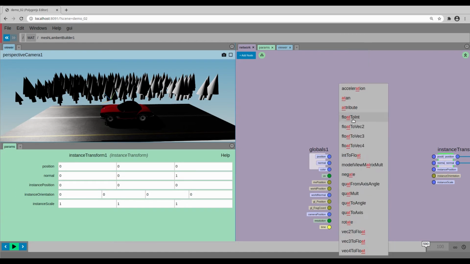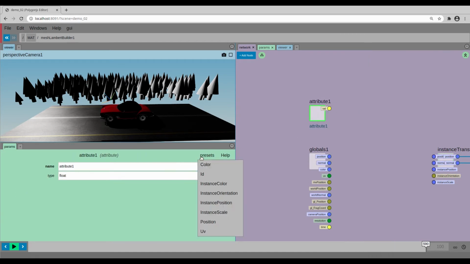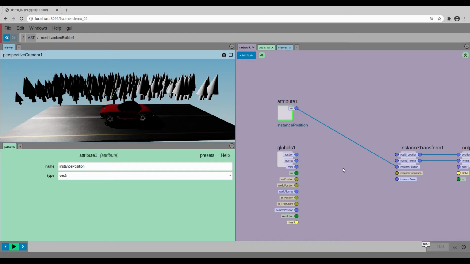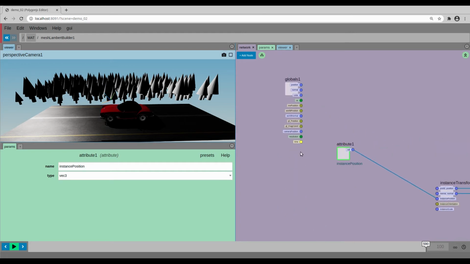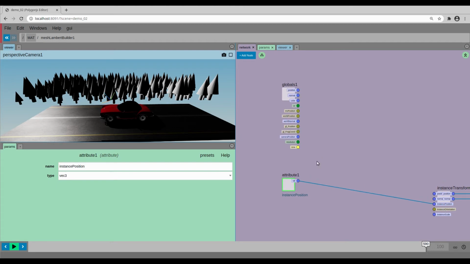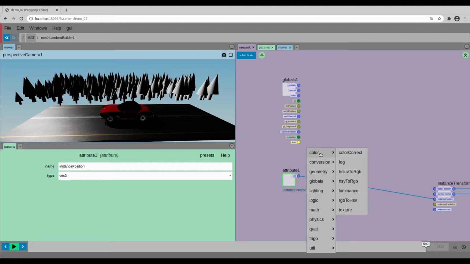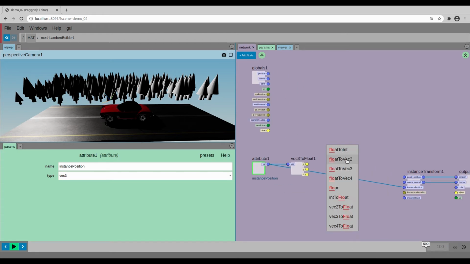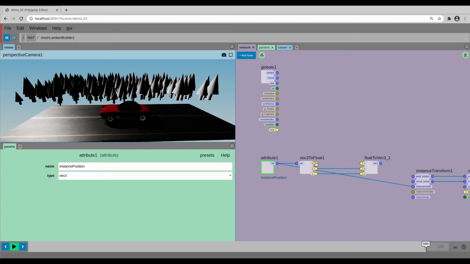So let's use an attribute create. With the preset, I can select instance position. So if I plug it like this, nothing happens because this is the same value that was already here by default. But now let's use the time to actually affect the position. So if we use vector 3 to float and float to vector 3, now we only want to animate in the x-axis. So we're going to leave the y and z axis like that. But this, we're going to find a way to add this value and the time together.